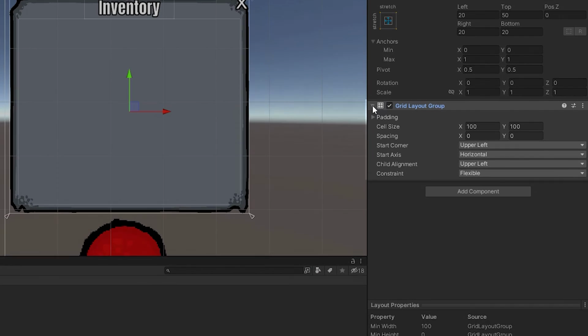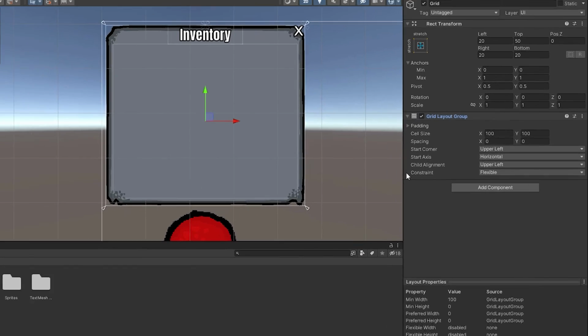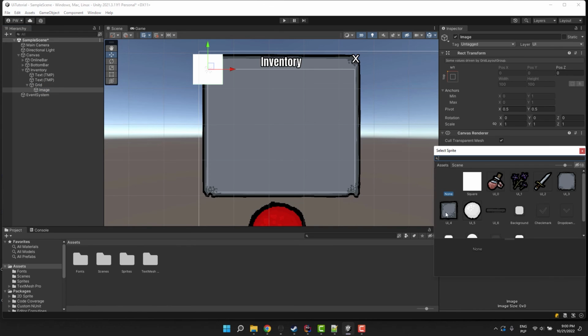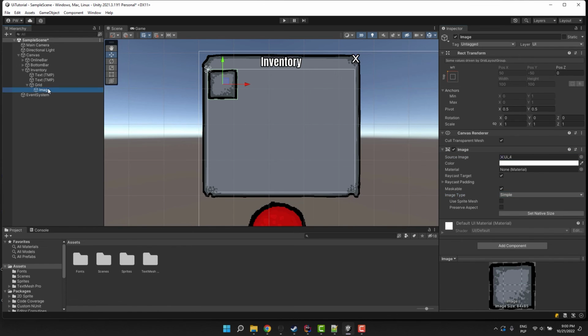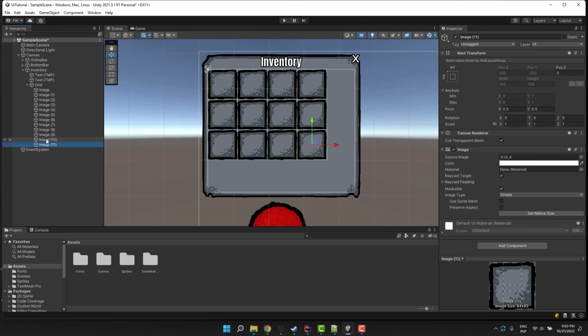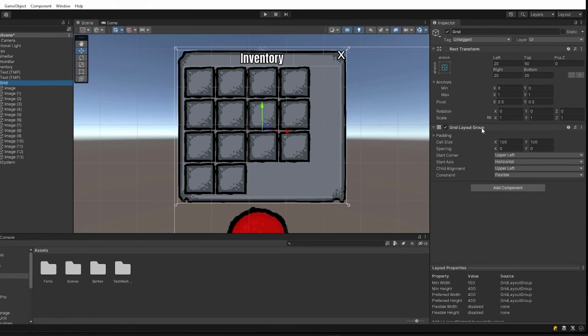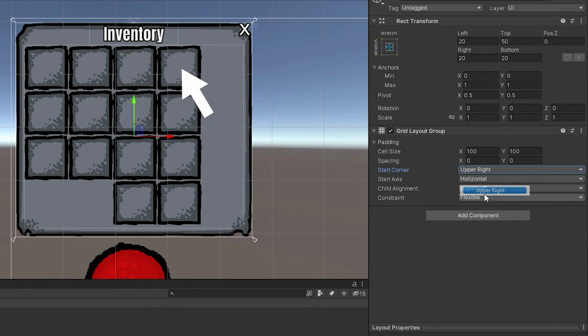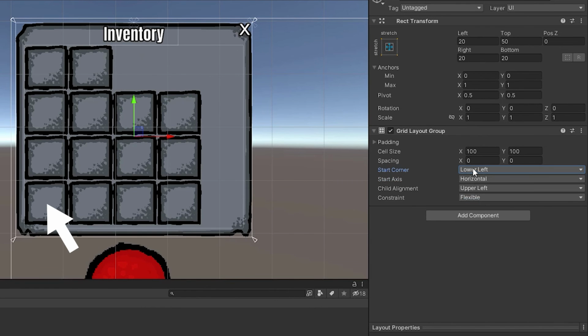Now the settings here are slightly different. Let's first add simple image and then change its source to our favorite slot box. Now let's duplicate it several times. We see that the grid layout works straight away. Let's first have a look at the start corner setting. It dictates where the first box will be placed.